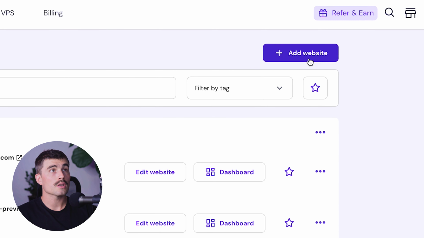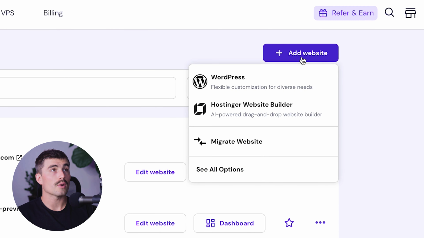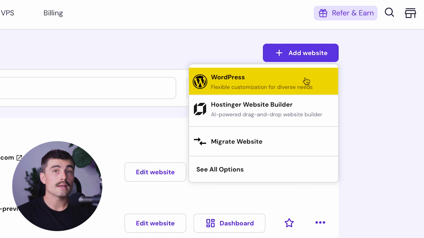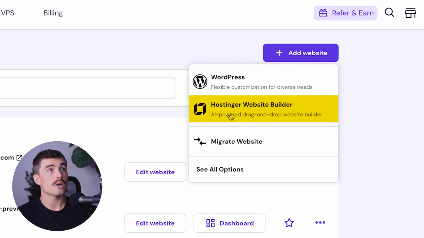So at the top here, we can click this purple button that says Add Website, and you can choose from WordPress, which is a little bit more customizable, but it requires a little bit more technical knowledge. Or you can choose from the Hostinger Website Builder, which is an AI-powered drag and drop website builder. For this example, we're going to be choosing the Hostinger Website Builder as it's a little bit more beginner friendly.